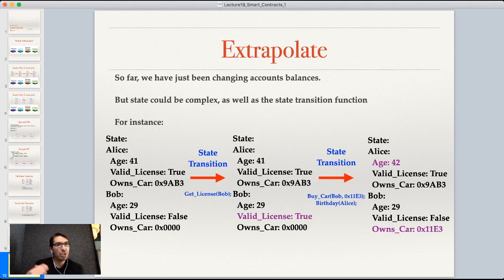So we're changing the state in more complicated ways. You can imagine get license and buy car. All of these individual functions that are being called by the state transition function have more or less complicated logic. Birthday is probably pretty simple. It's just incrementing the age of that user: Alice.age += 1. Whereas buy car may have a whole bunch of checks for identity to make sure that Bob actually owns the car, etc. But it's still just a state transition function. The state has changed somehow.